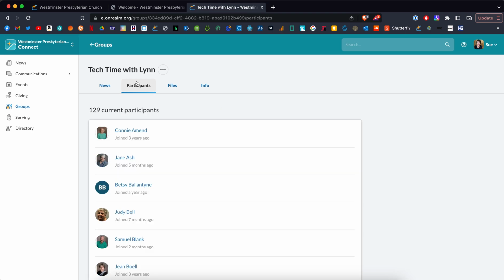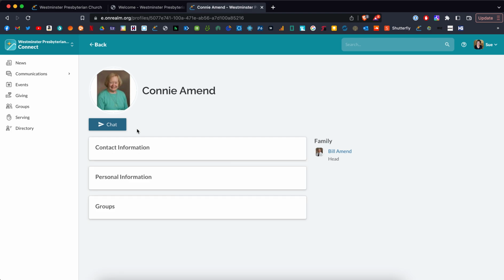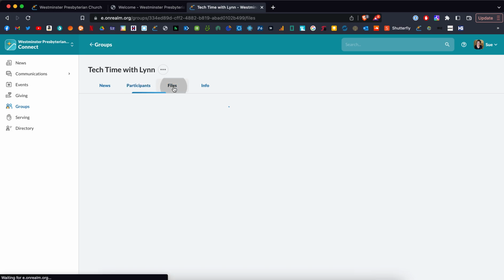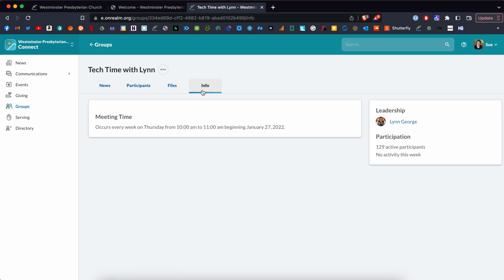And if you are trying to get a hold of Connie Amond or whoever it might be, you can go in and get the contact information for that particular member. She does not share her contact information, so you're not going to get that there. And there's no files or anything for this particular group for you to see.